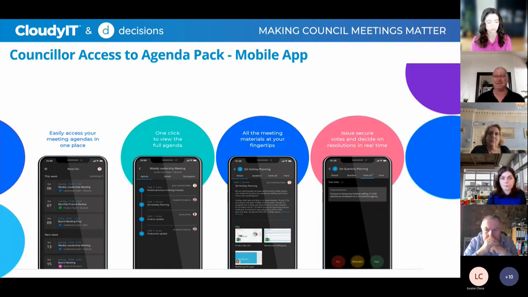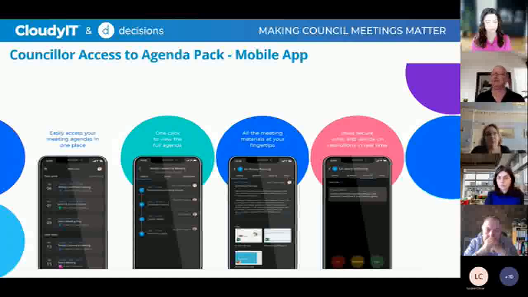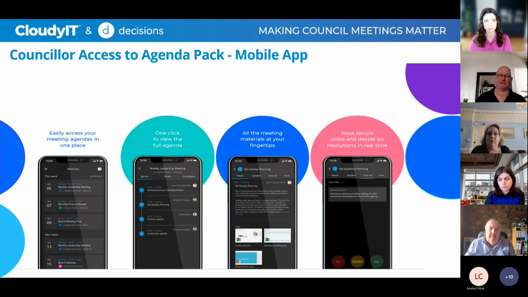Now, we mentioned earlier on about the app. So there is an app for councillors that runs on Android devices or on iOS. So if you have an Android tablet or a Samsung phone or an Apple iPad or an Apple phone, you can download the app, you log in with your Microsoft 365 credentials, and you will have access to any meeting agendas that you have been invited to. You can get an overview of upcoming meetings. You can then dive into the agenda items. You can look at the supporting documentation.